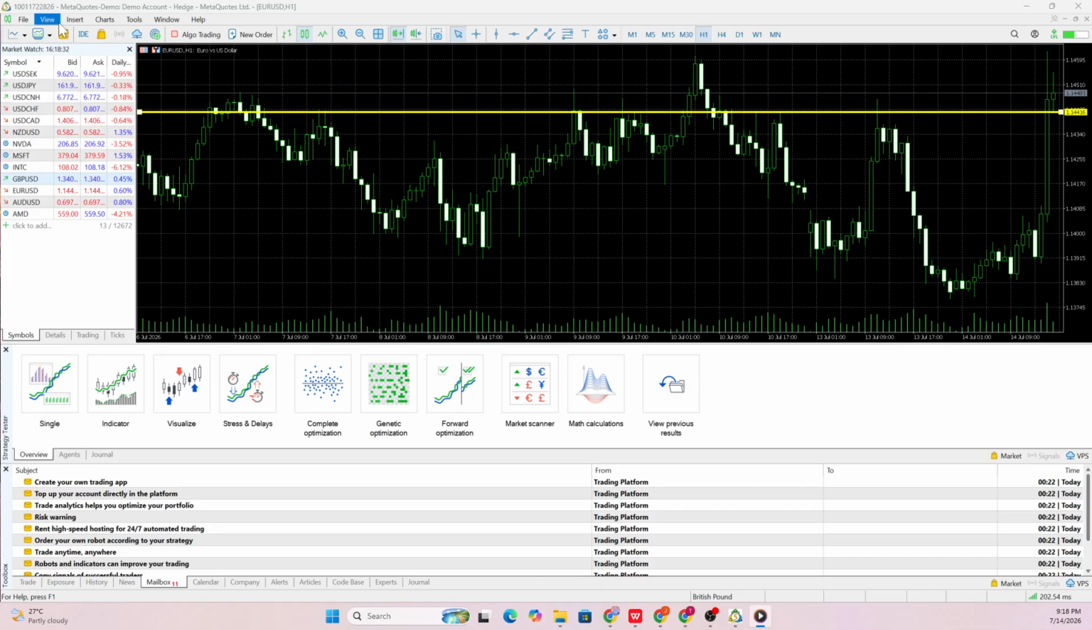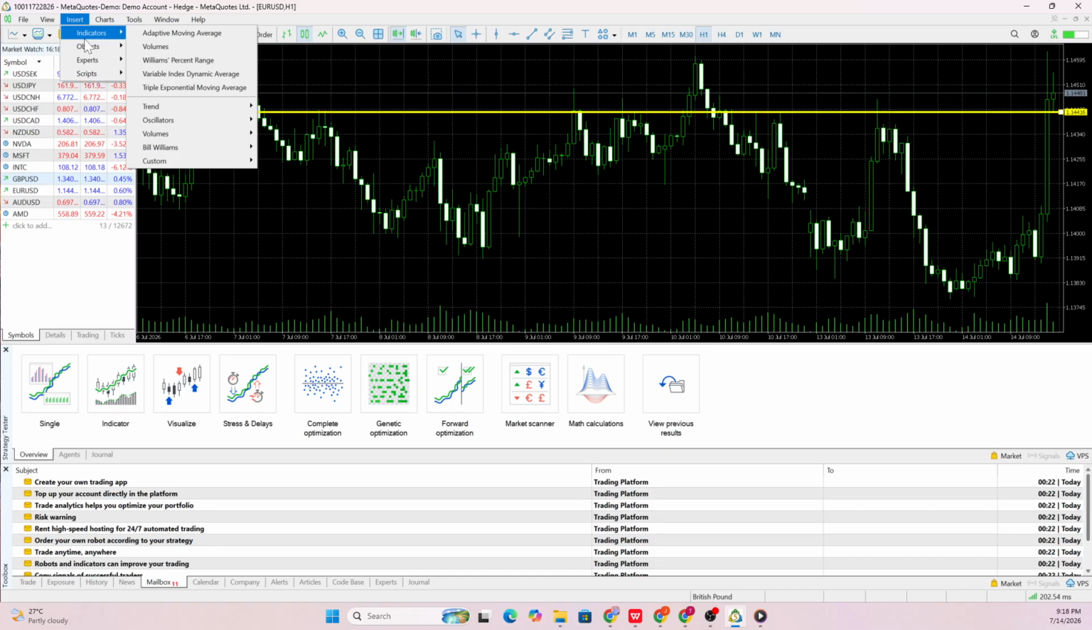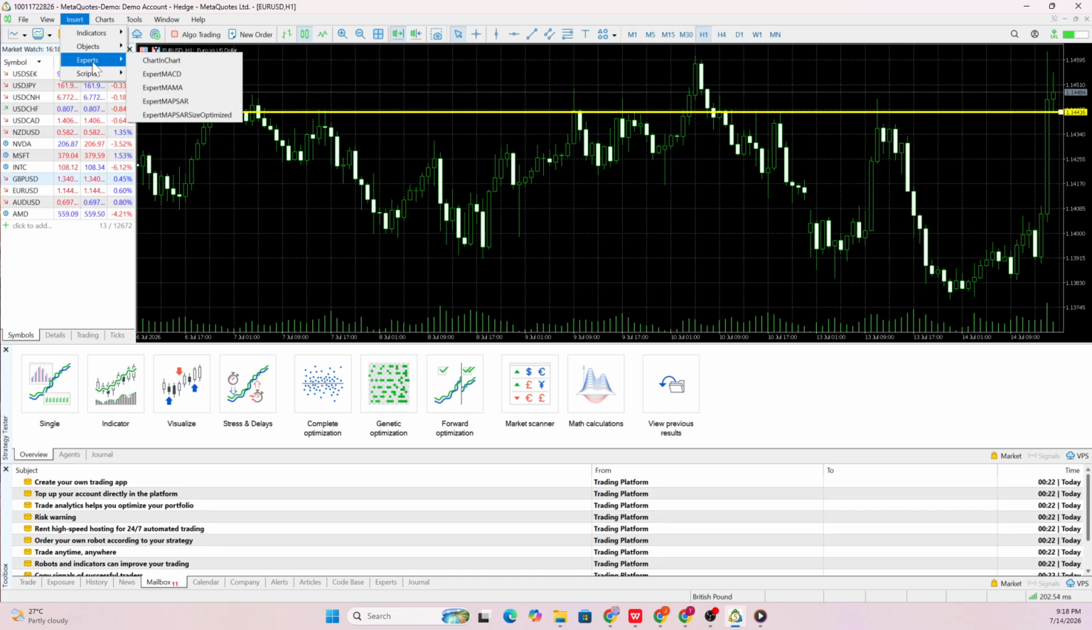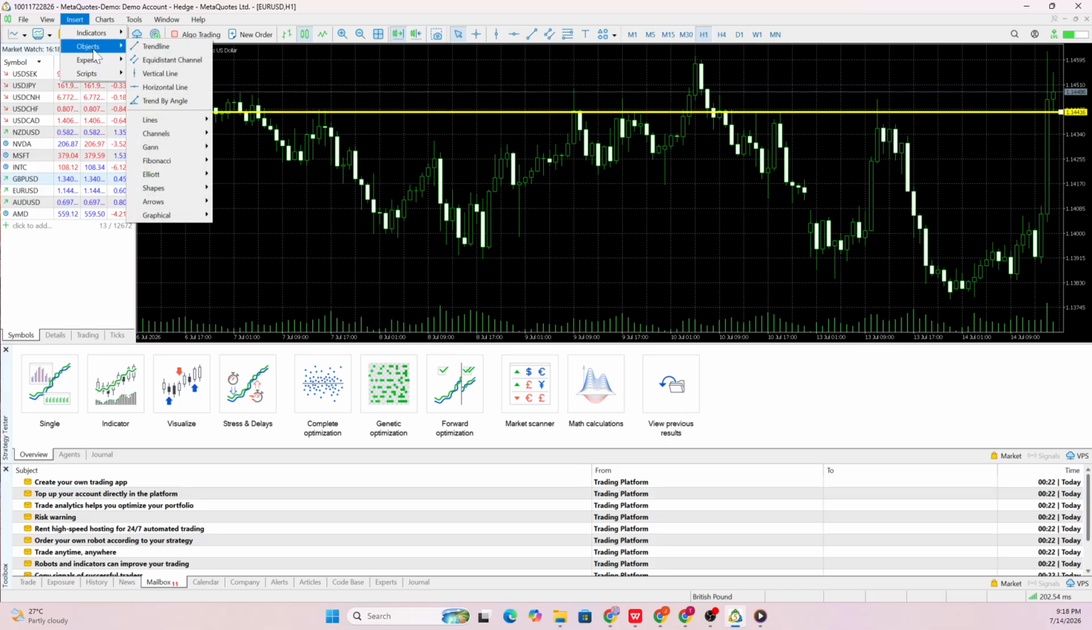and click on Insert. This menu contains the drawing tools available in MetaTrader 5. After the Insert menu opens, move your cursor over Objects. A side menu will appear with several categories. From that list, move your cursor over the Gann category. Another menu will appear showing the available Gann tools. From that menu, click on Gann Box.